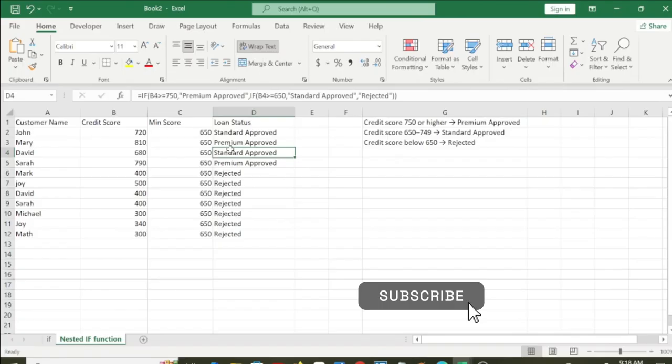So in today's video, we upgraded our loan approval system using nested IF, and now it not only approves or rejects but also assigns tiers based on credit score. And remember, mastering nested IF is a key step towards building a professional Excel model.